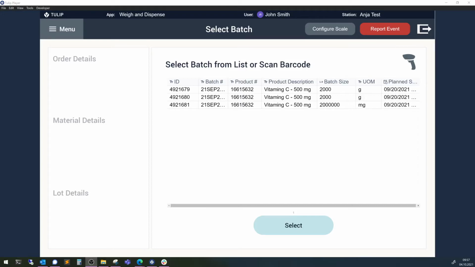Hey everyone, this is Anja from the Tulip team, and today I want to give you a quick overview of the Weigh and Dispense library app that we have built. I'll specifically focus on the manual weighing, and I want to show you how we did the barcode scanning integration on this app.